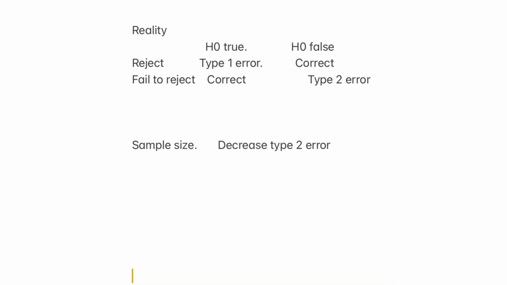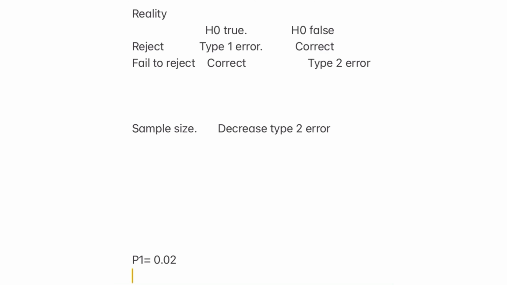Okay, let's go back to our question. The predicted alpha value the first time is 0.02. But the researchers find the p-value is 0.05. So the p-value is more than alpha, and it is a false negative. We can say it is a false negative, so it is a type 2 error.